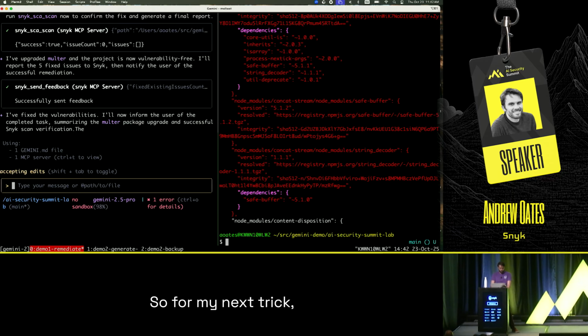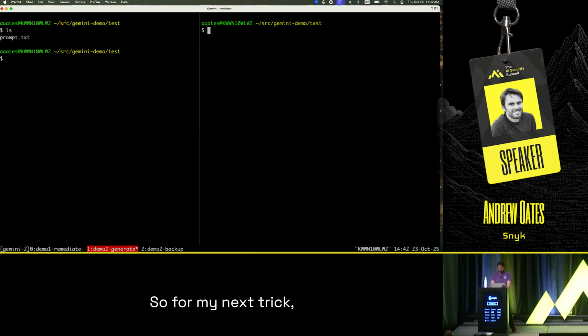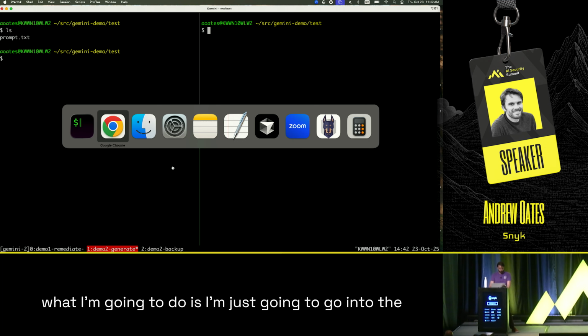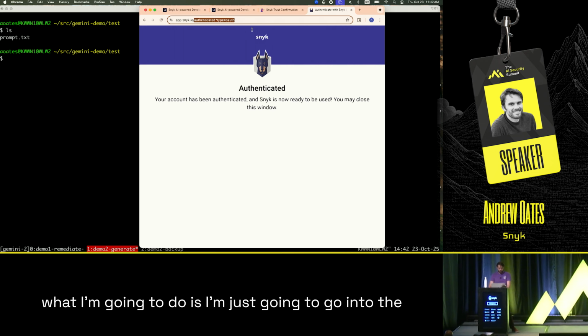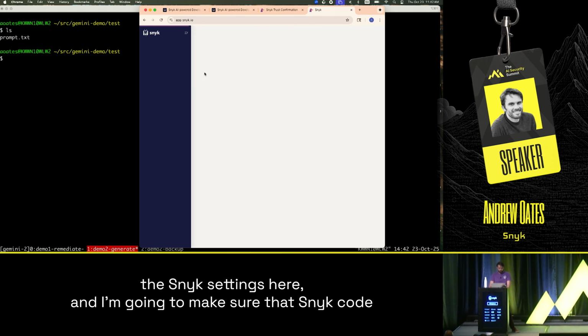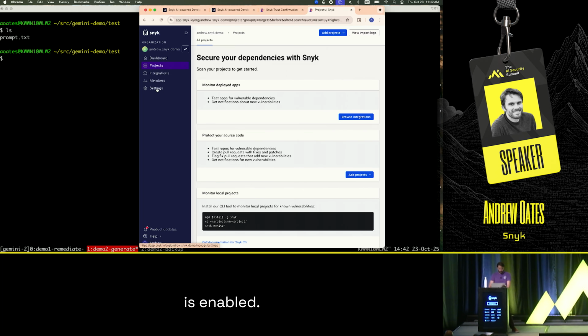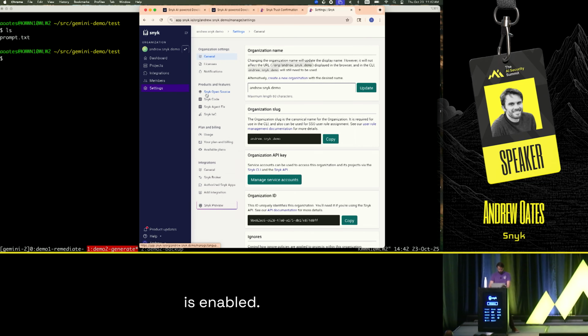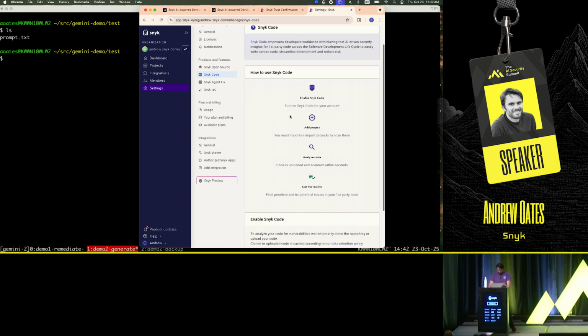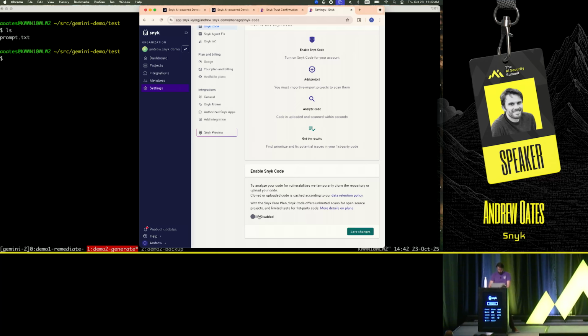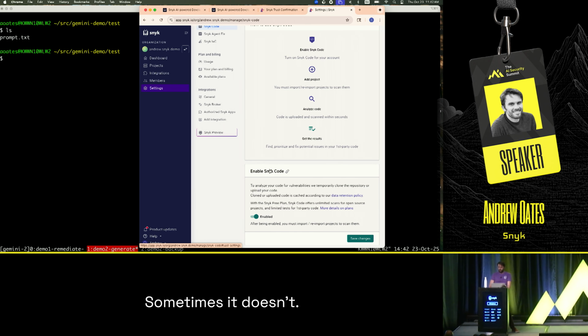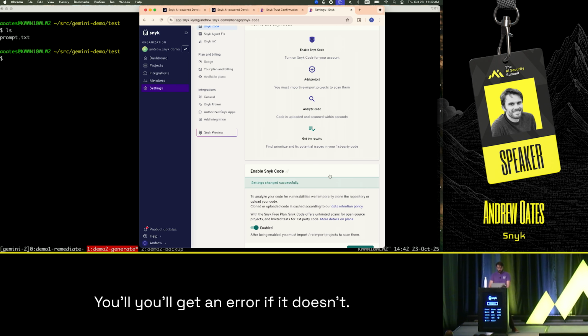So for my next trick, what I'm going to do is go into the Snyk settings here, and I'm going to make sure that Snyk Code is enabled. So enable Snyk Code. This should happen by default. Sometimes it doesn't, so just keep an eye on that. You'll get an error if it doesn't.